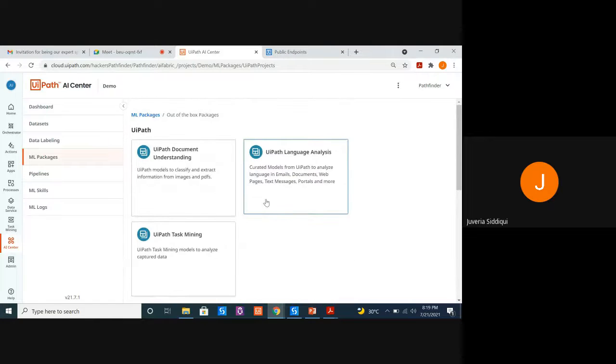So I'll walk you through everything one by one. What we are going to learn today is the UiPath Document Understanding. The others is for language analysis, which will tell you what the nature of the language being used in your documents or emails or web pages is.